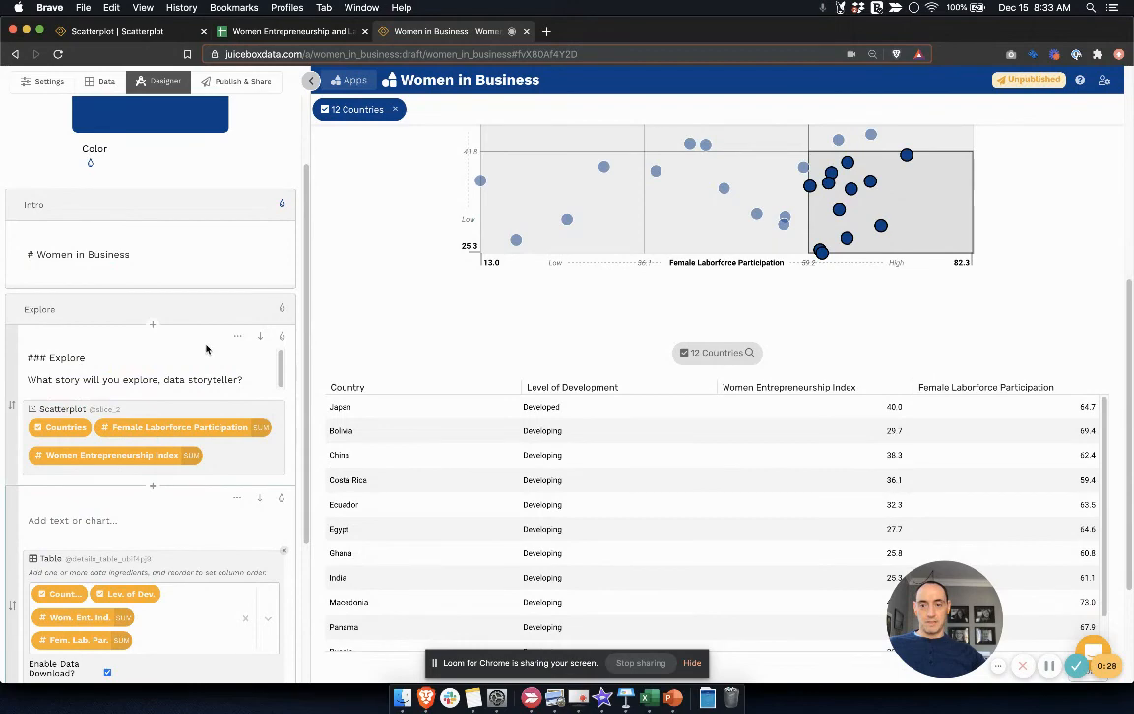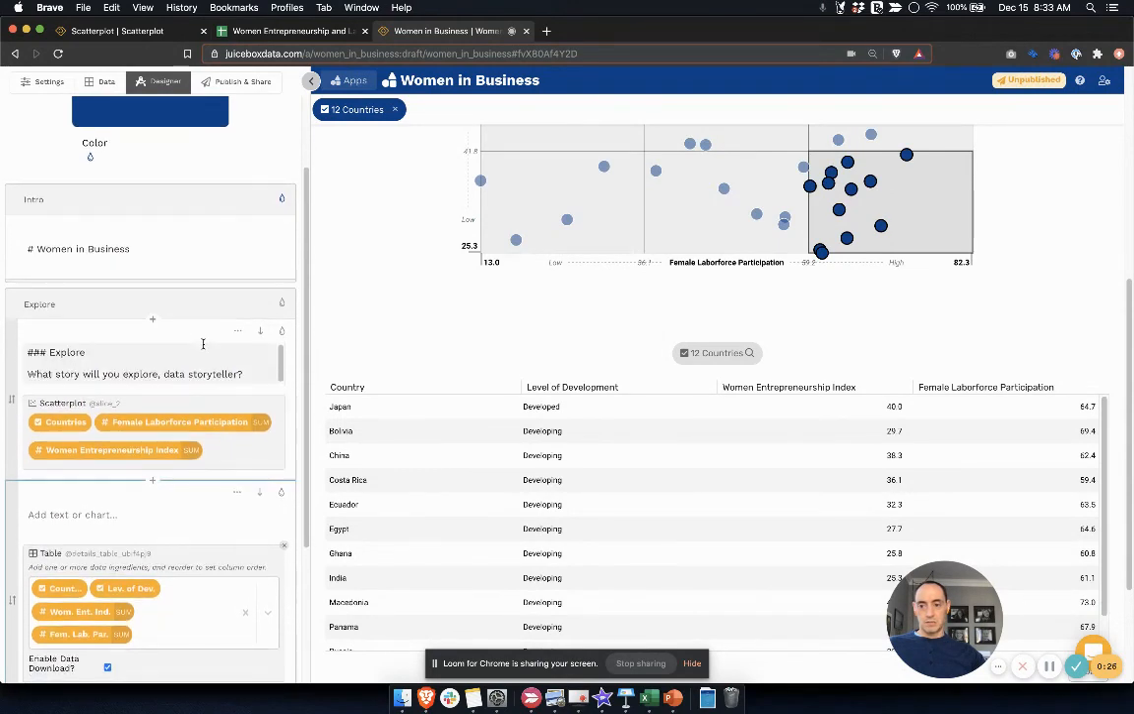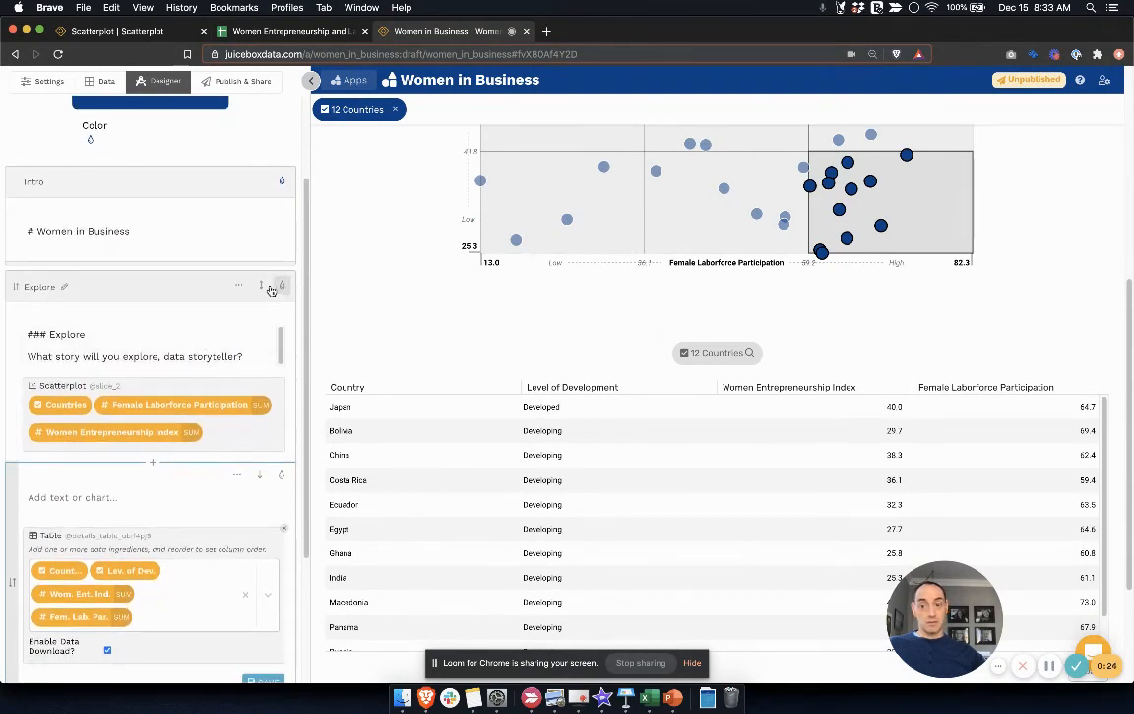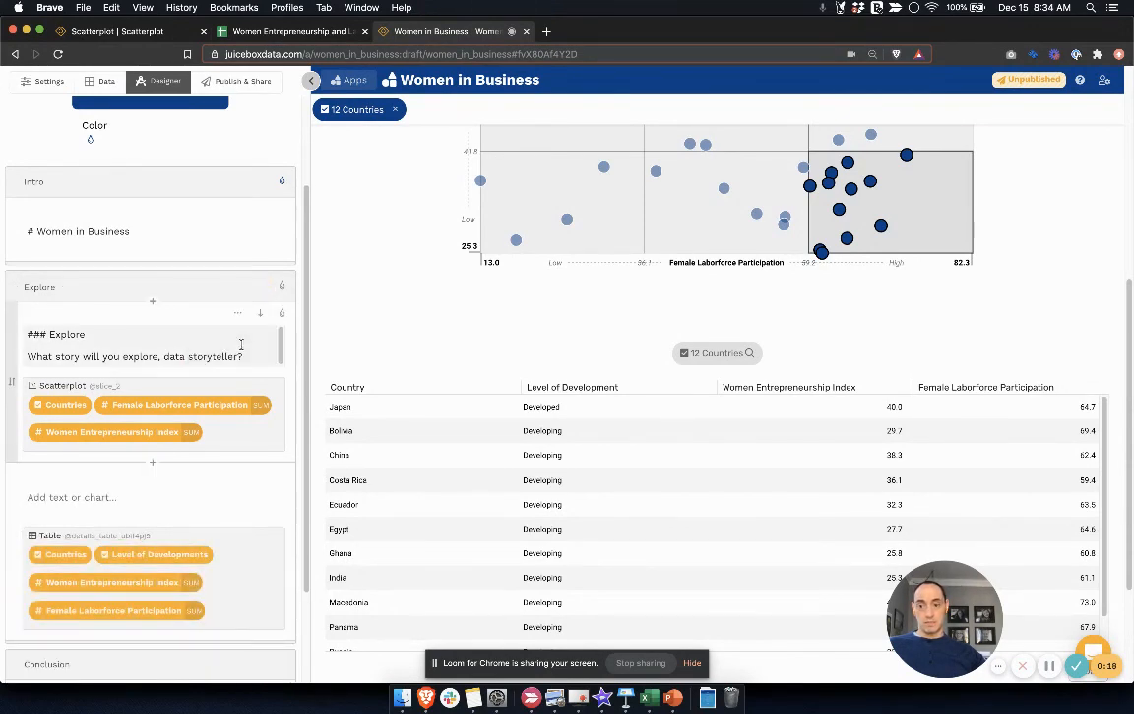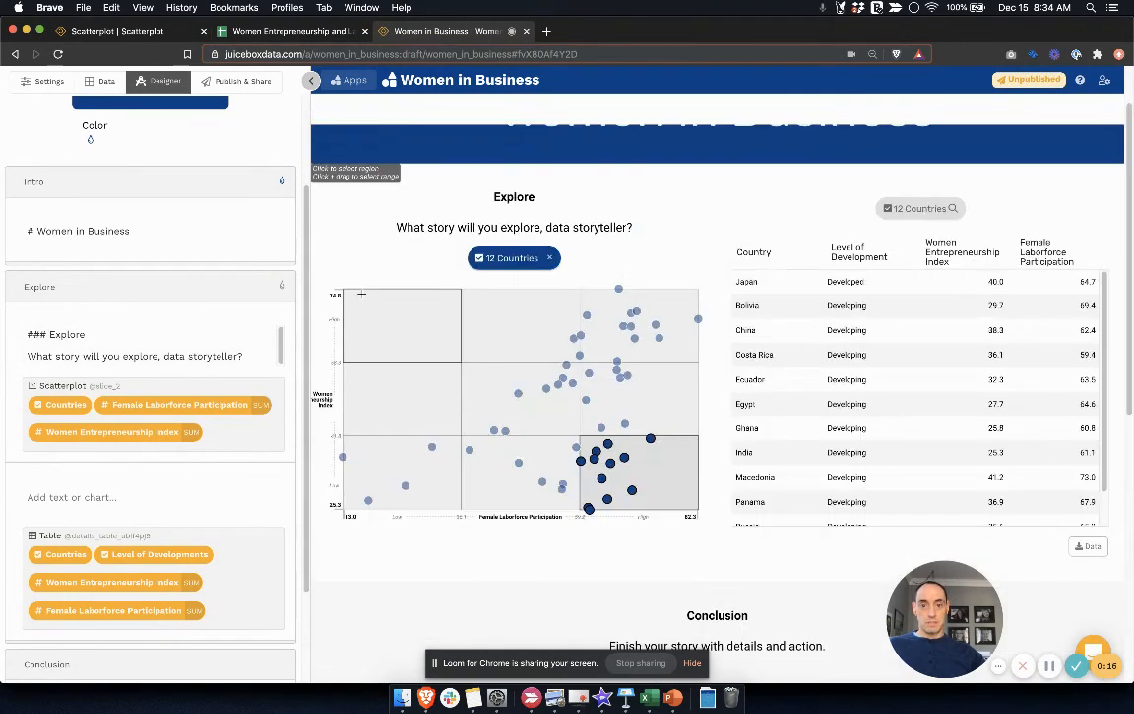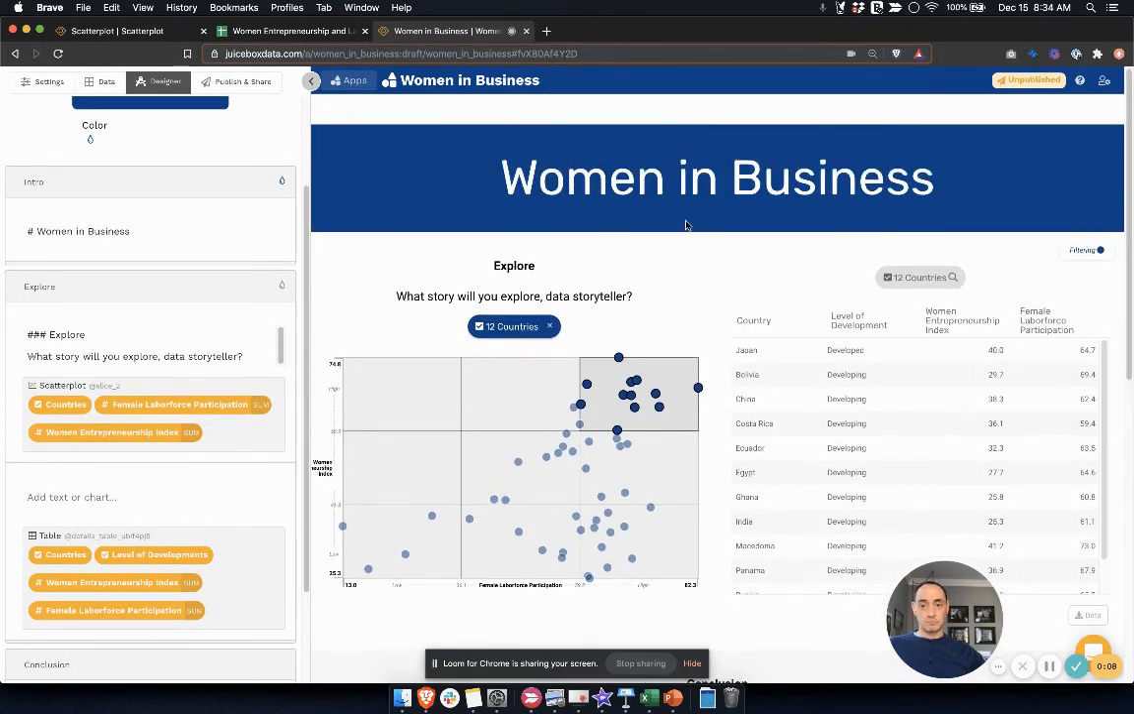One of the other neat features in Juicebox is that you can decide how you want to lay out your visualizations. Generally we lay things out vertically, but you can also lay them out horizontally. So we could put these two things side by side, and that would help things fit on the screen a little more tightly. Bunch of things we can do here. We can add color, titles, but that's a really good start.